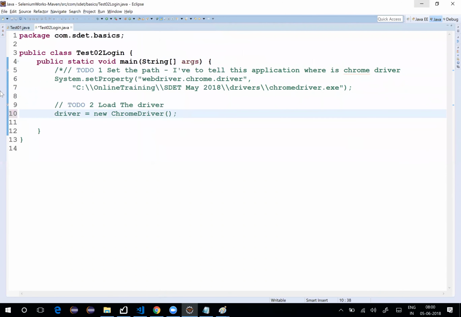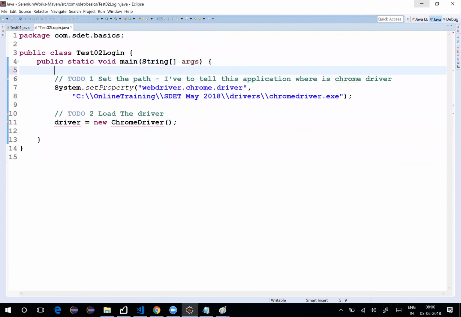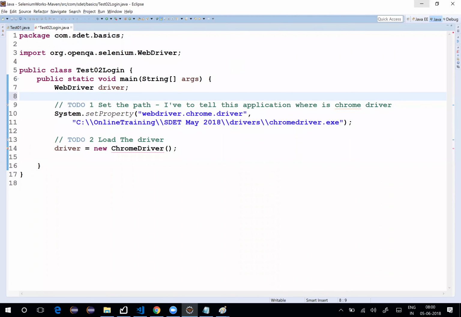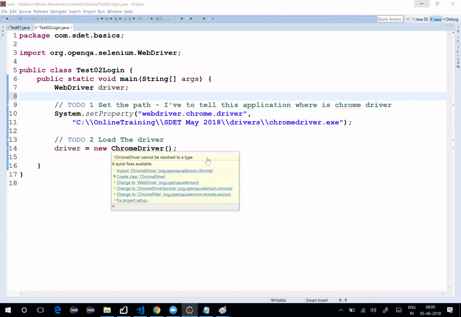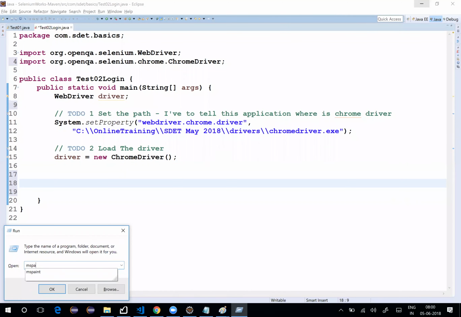Because I want to get rid of comments. And we want one more variable, which is called WebDriver driver. Makes sense. This is perfectly fine. The Chrome driver, just hover it and import it. This is good enough.